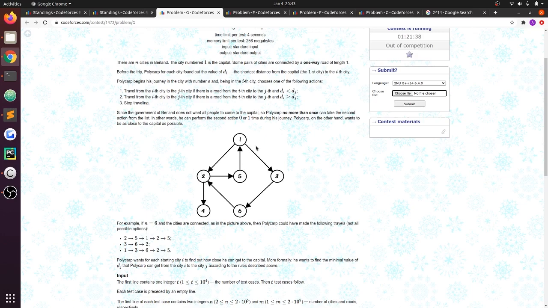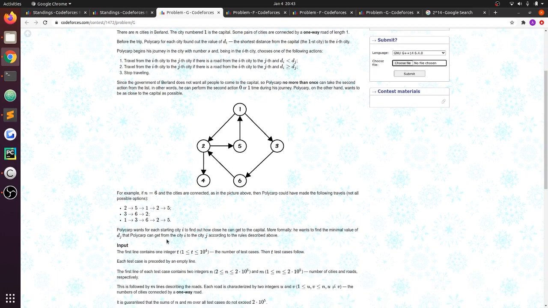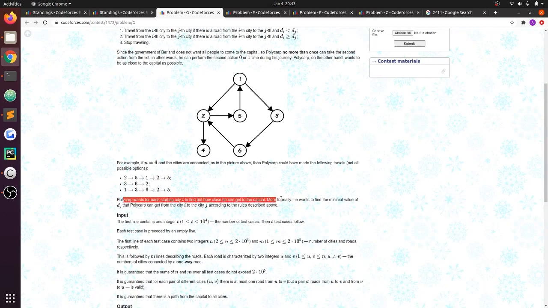Okay, so I'm starting from 2, I go to 5, I go to 1. So right now 2, 5, 1, 2, 5. So the distance is increasing. I decrease the distance once. Increasing. Okay. 3, 6, 2. So the distance is increasing, the distance is decreasing. Okay. So basically we want to find the minimum value for each city.